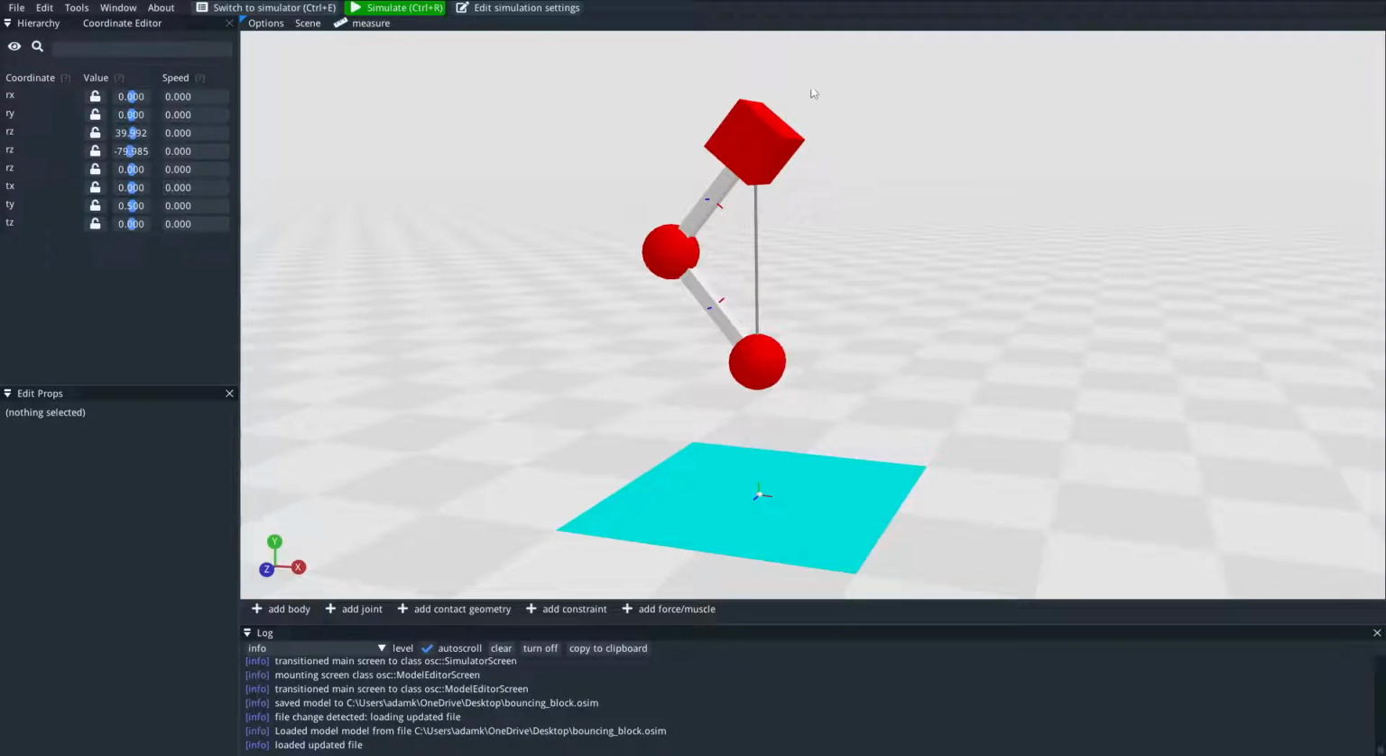But the techniques that you use in these earlier tutorials 1 and 2 point out the things you can do with what I guess you could call raw OpenSim: types of components you can add for forces, contact geometry, and so on.